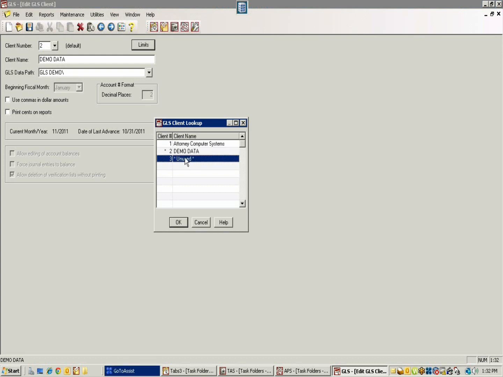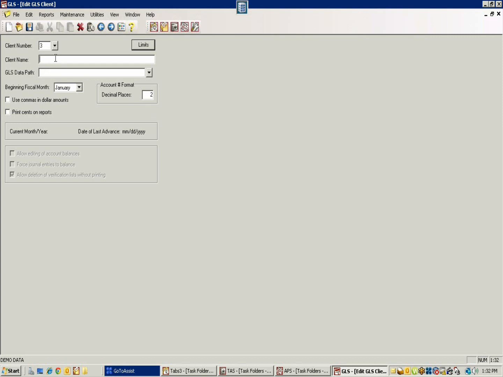So once we've got that, I'm going to go in and change this to number 3, to the unused. Say OK. And then I have to give it a name. So in this case, I'll just do GLS 2011. Okay. The data path, we don't want to give it the same name as what we have now. And this could be the year that falls off too.